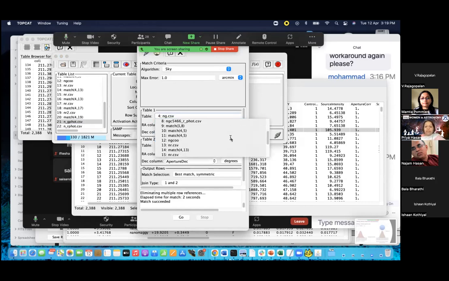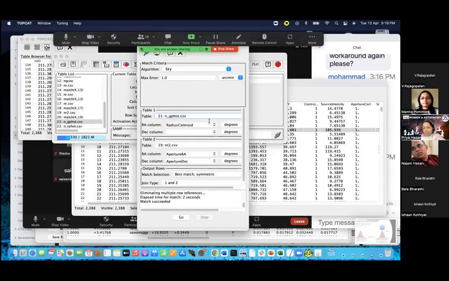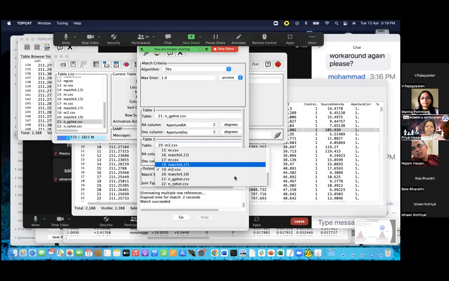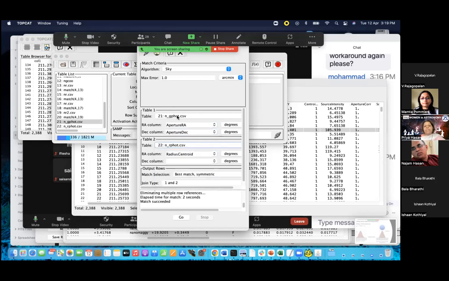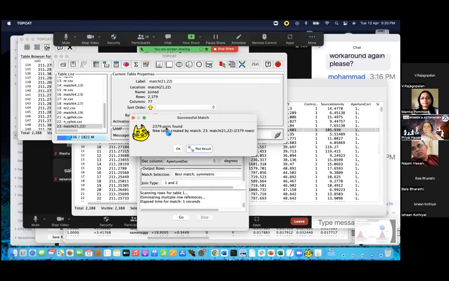And here we are going to take our first file, which will be our GFOT CSV. The RA column will be, you selected aperture RA. The DEC column is aperture DEC. First file is catalog for G band. Second file is catalog for R band. RA column is given over here, aperture RA. DEC column is given over here, aperture DEC. And what we do is we match these two. You press on go, and here you can see 2379 pairs found. Right? It did not match all the 2388 because we know that the two catalogs are slightly shifted, right? And there can be a slight difference between the detection.